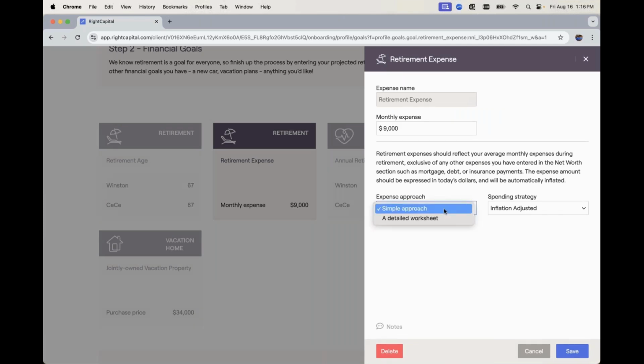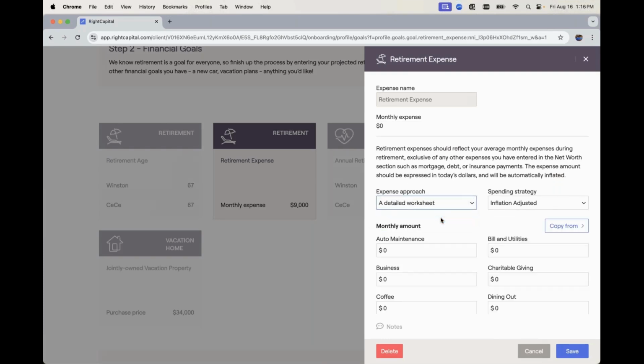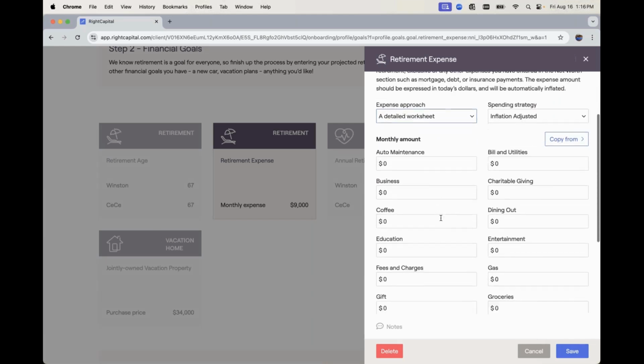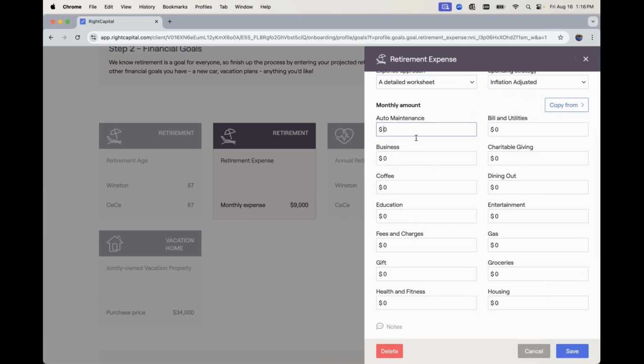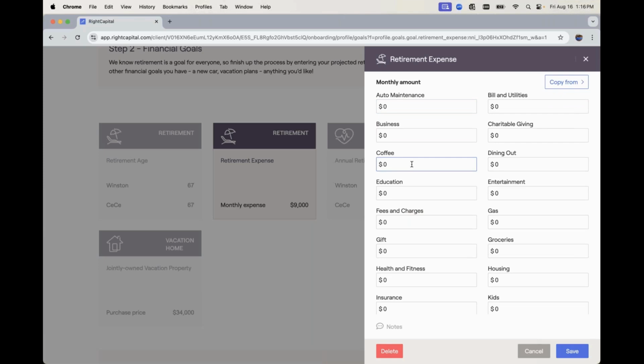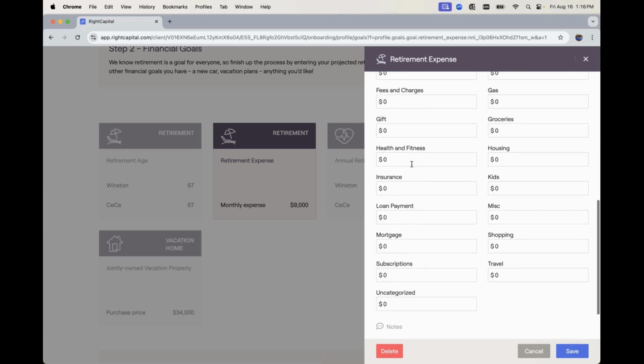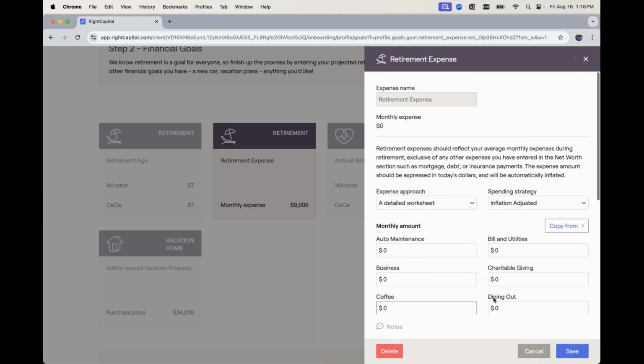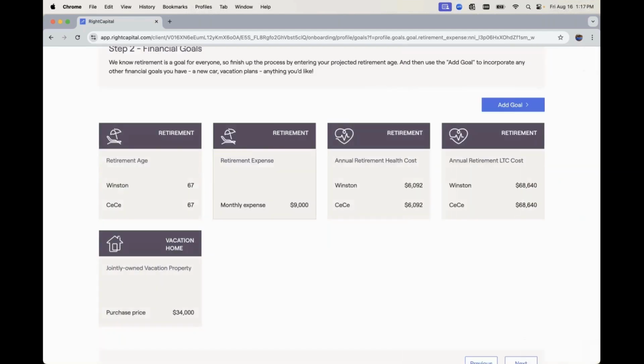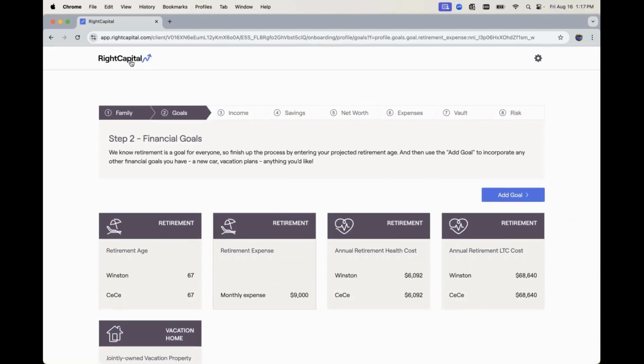But if we prefer to break it down in a detailed worksheet, if maybe that's the way we prefer to collect that data, we can simply change our expense approach to a detailed worksheet. And then from here, we can fill out how much they're spending in each of the categories per month. And we're going to see some of those options indicated from here. So that's where the specific worksheet is going to come into play when we are looking to actually leverage some of that data entry aspect.